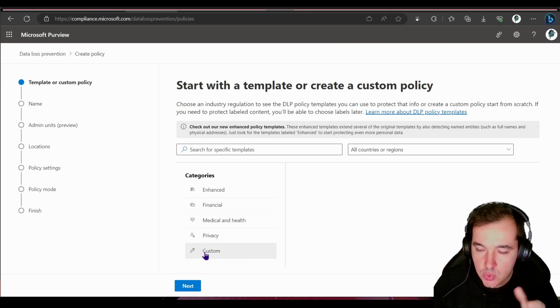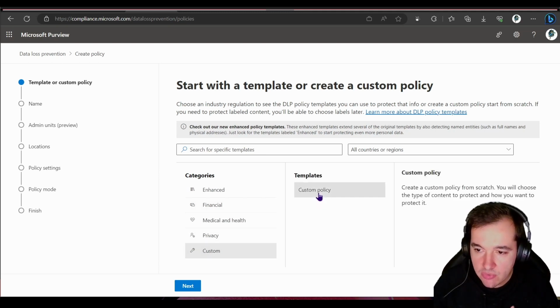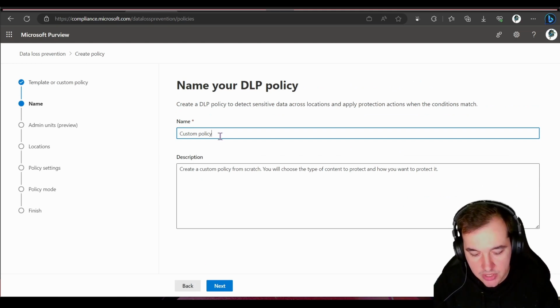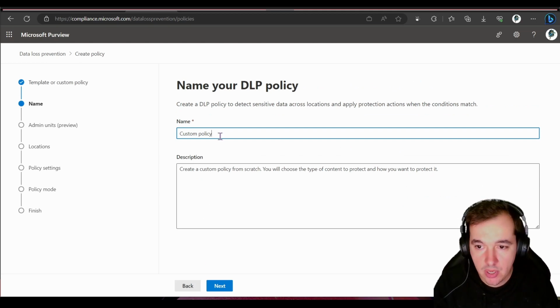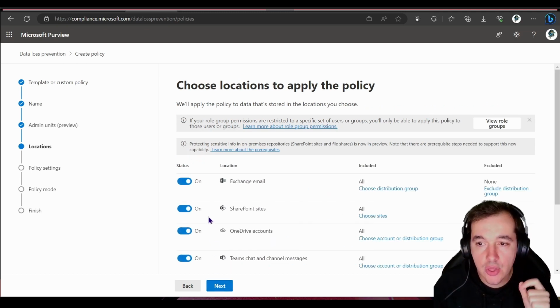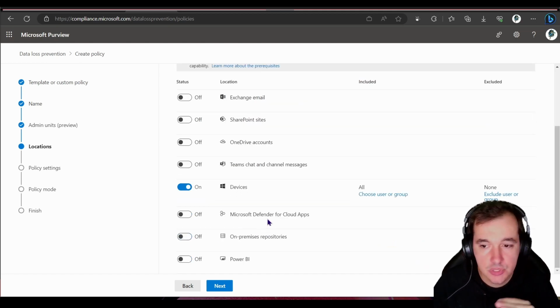So this is the usual experience that you would have seen before, even through me. So I'm going to go through the template through a custom policy, set up a policy with a proper name for it. I'm not going to choose any admin units. And then under locations, I will be very specific and just choose endpoint. There you go, just devices. And I'm going to apply to every user, and no one's going to be excluded.